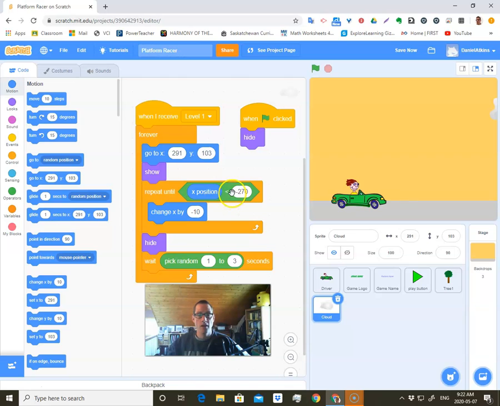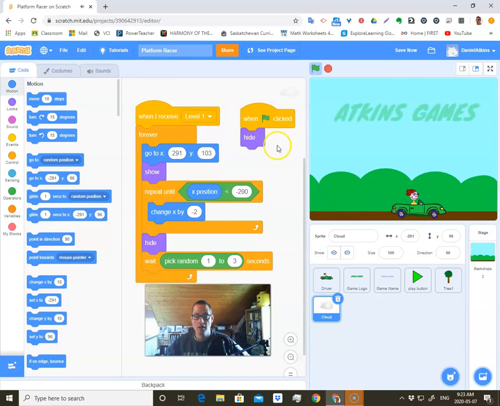Okay. And again, I'm not sure how far we want to go with this. Let's say the cloud goes to there before disappearing. Well, that's negative 290, so instead of negative 270, I'm going to go 290. Okay, now changing X by negative 10, that's how fast the tree moves, so the cloud should go a lot slower. Let's go minus 2. Let's just try that, see what happens. Okay, that might be all I need to do to make this thing work.